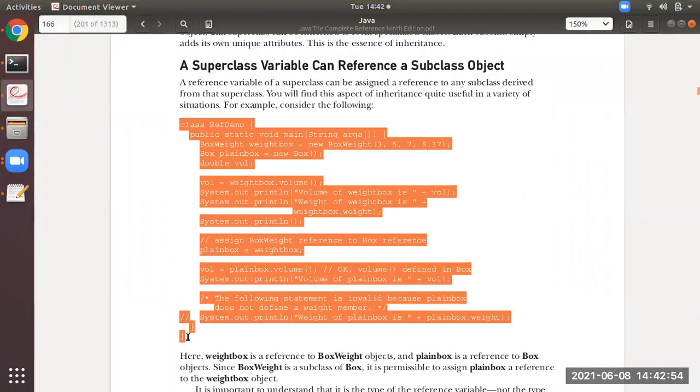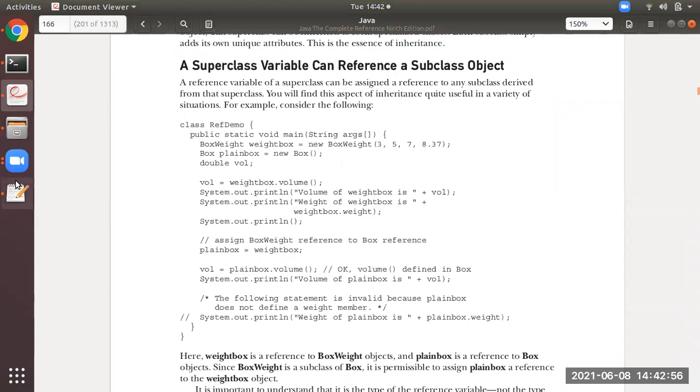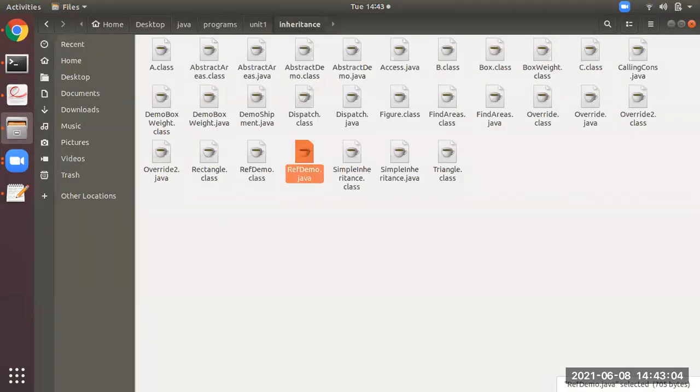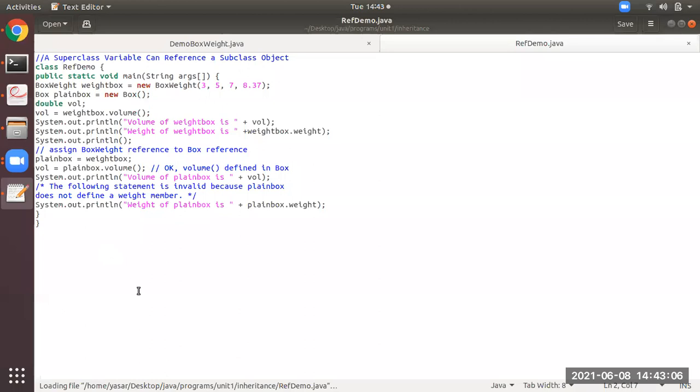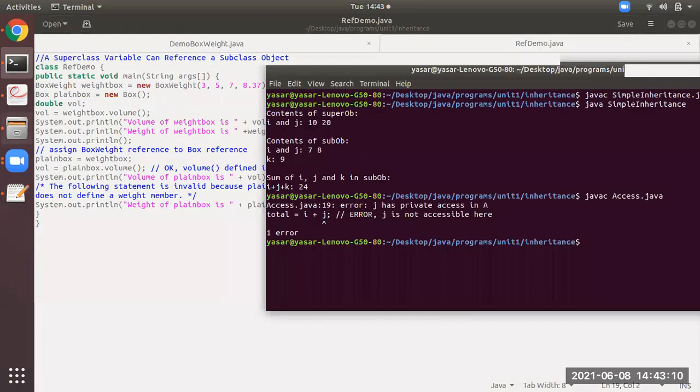Students, this program, I will compile this program. I have already copied this program on my computer. The name of this is RefDemo, you can see here, RefDemo.java. The same program I have copied. I will run the program, or else I will compile the program, don't worry.